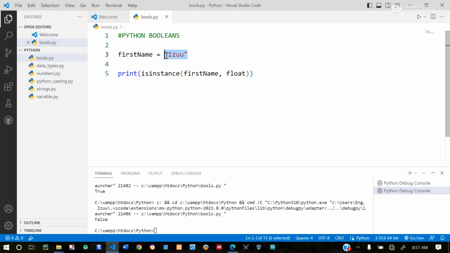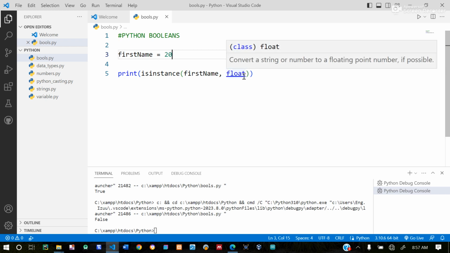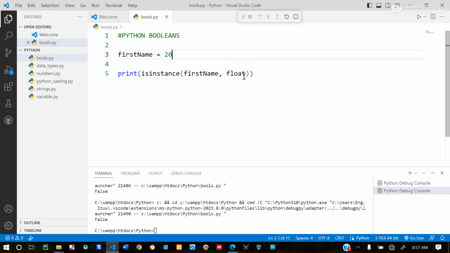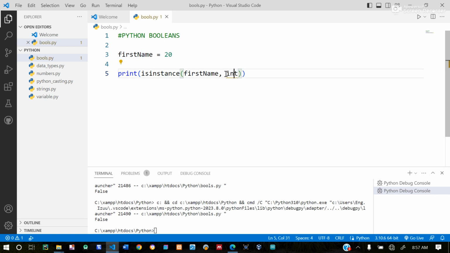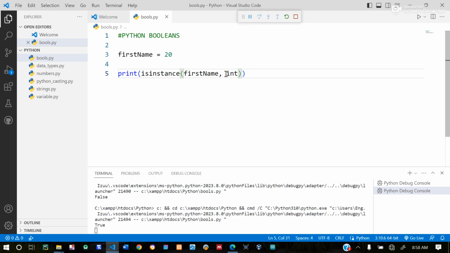And then if I set this to 20, and what I have here is still first name, it's still going to give me false, because this actually is an instance of the integer object. And that is where we'll call it a day.